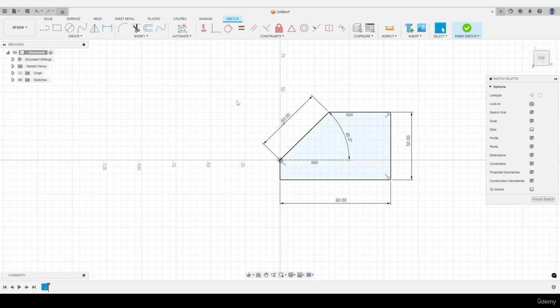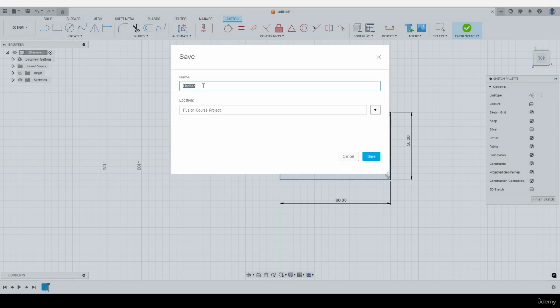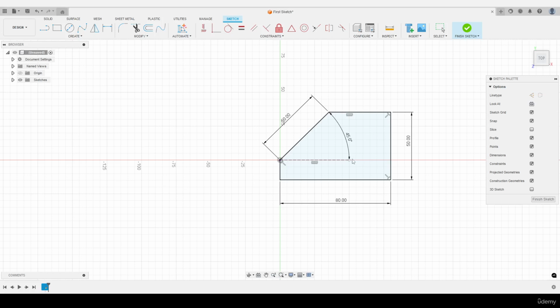So now we've completed our first sketch. Let's go ahead and save that. We come up to the top left, we're going to hit save. Now we've got the option to give it a name. So in this case, I just say first sketch, and then location. We just want to make sure the correct project is selected. So our Fusion course project, let's hit save.